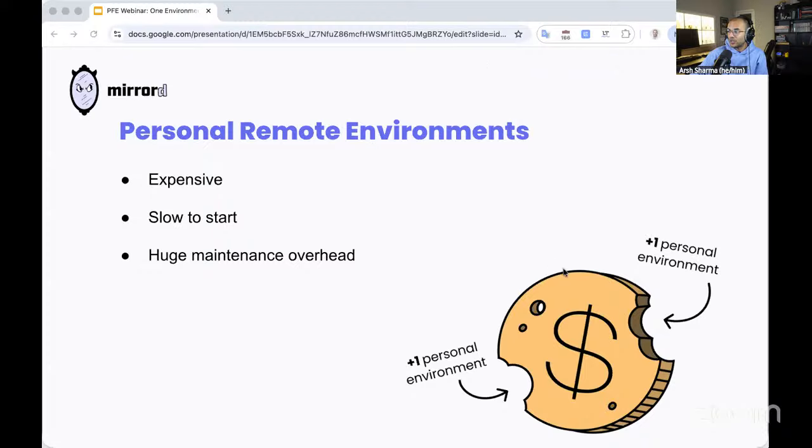So I have a question which says, where is Mirror-D different from Quarkus? I'll get to that when we come to the Mirror-D part, which we haven't come to yet. So I've noted your question.